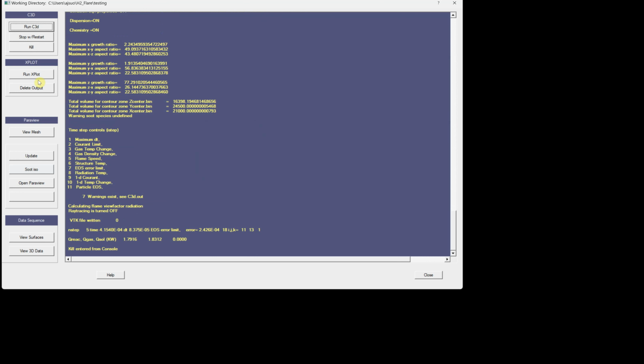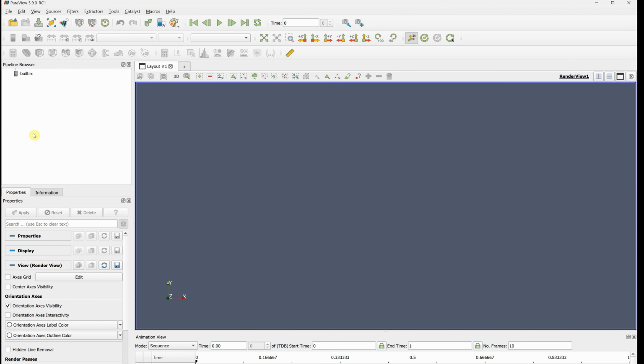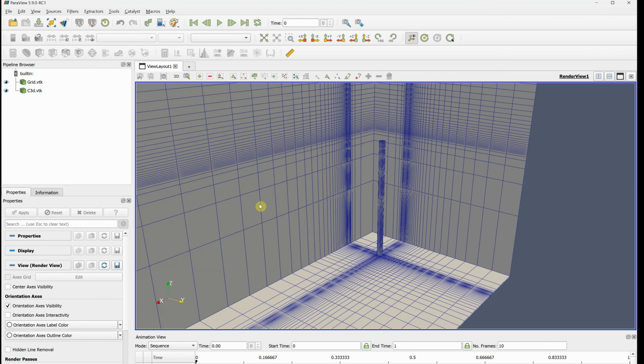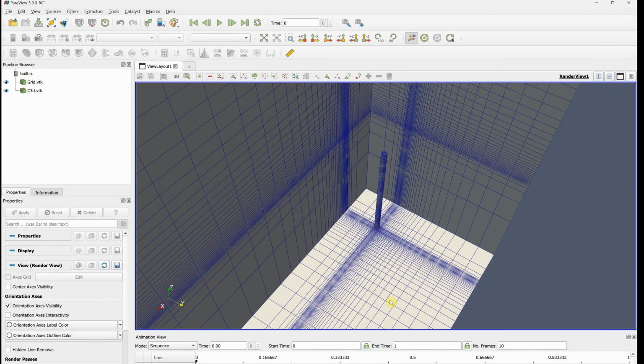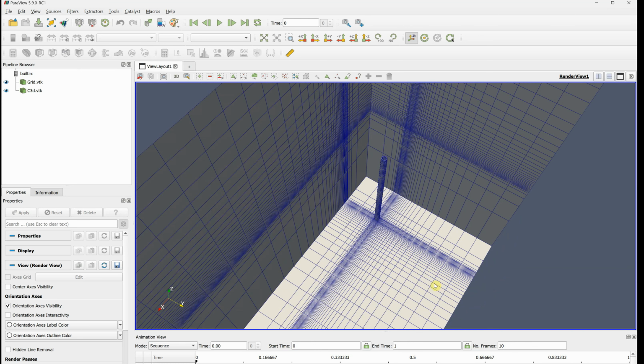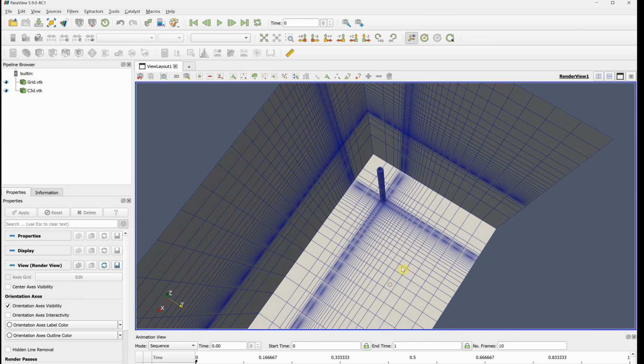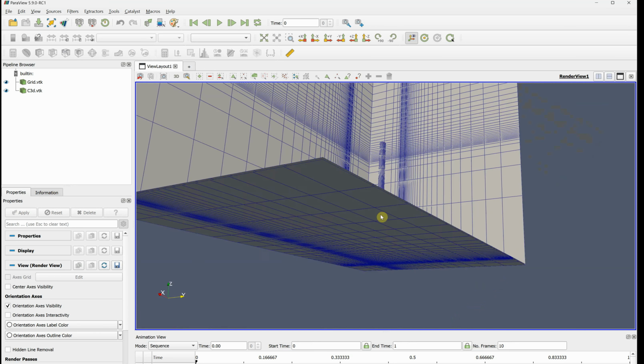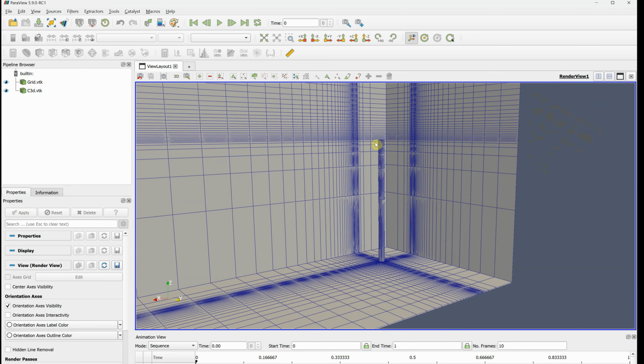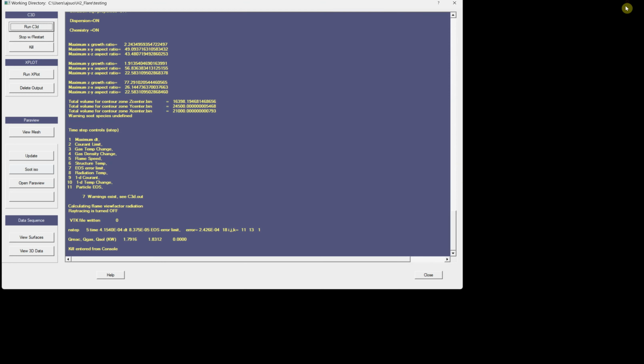We'll go ahead and kill that, and then view the mesh again. And you can see that the grid is stretched real nicely in the y direction. It's very coarse in the negative y and the negative x because the wind is blowing in this direction where we have the finer grid. And of course the plume is going to go upwards. So all that looks good.